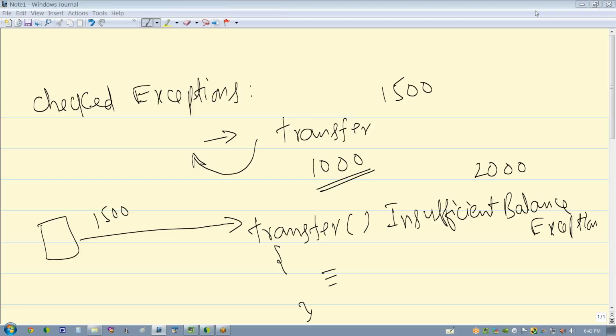Then catch the exception. If you don't know what to do, then you rethrow it to your client. You rethrow it to your client.